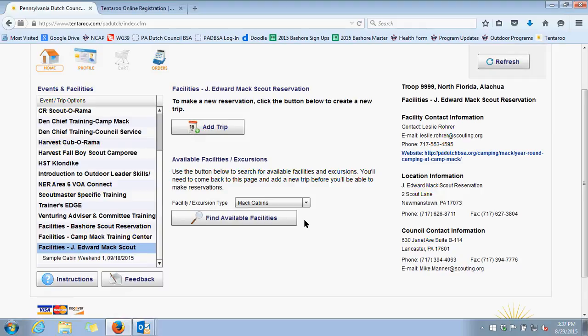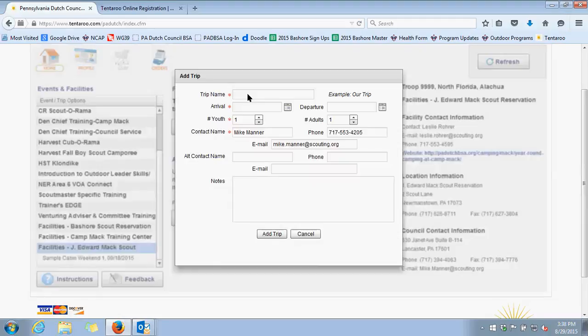Okay. So let's go into the process of how to make a reservation on Tentaroo. It's really a two-step process. The first thing that you have to do is create a trip. So here I am. I've clicked Facilities, J. Edward Max Scout Reservation. The first thing I'm going to do is say Add a Trip. I'm going to create a trip.